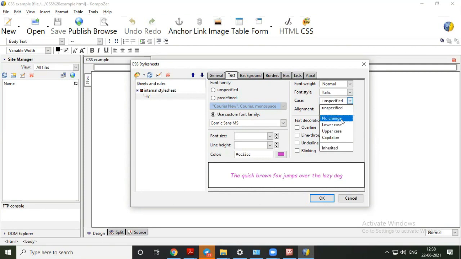Case, no change, that means whatever you type, it will be seen as it is. Or if you type it in uppercase or any other mixed case, then it will be converted into lowercase, like that. Capitalize means the first letter of each word will be capitalized. I am not changing this. Alignment, for example, left, right, center and justify. If you want to make it center, click on center. Now these are text decoration, giving effects to text. For example, this one, overline, line through. This line through is the same as the strike effect.